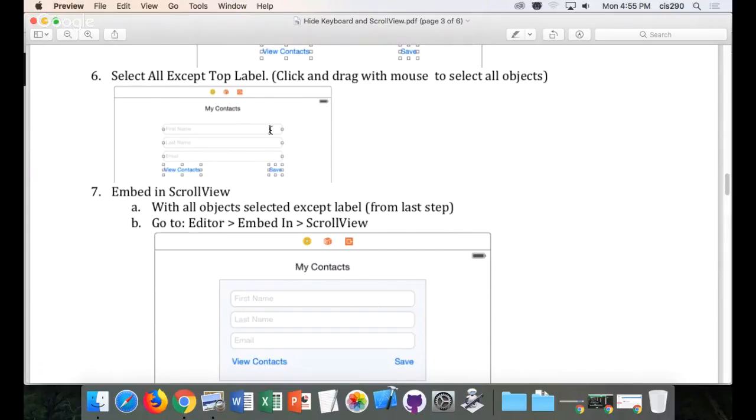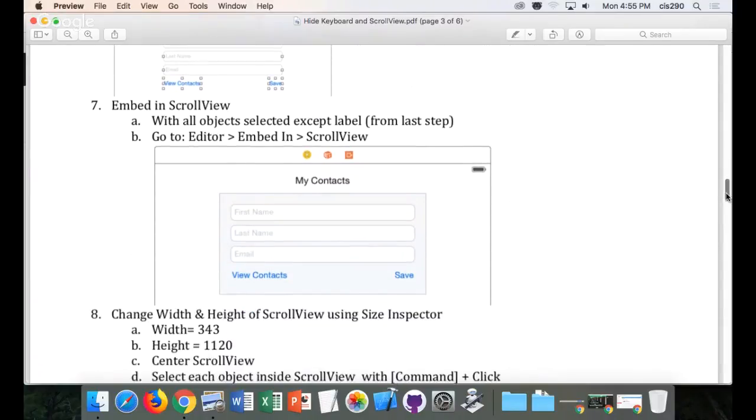But what's going to happen is once you select these objects here and you're not selecting the label, you're going to go up to the top of Xcode and do Editor, Embed, and Scroll View. And what it's going to do is put this nice little scroll view you see up here on the overhead to the back of those objects. It's literally in the back now of the three text views and the text fields and the two buttons.